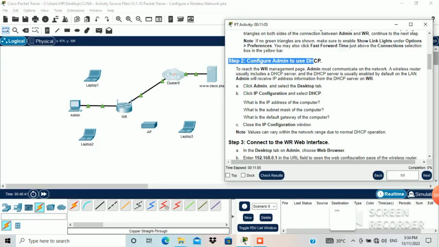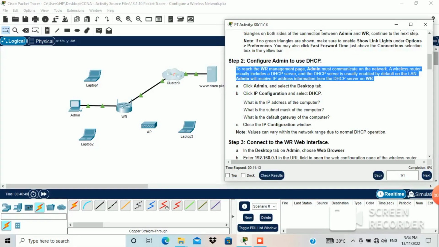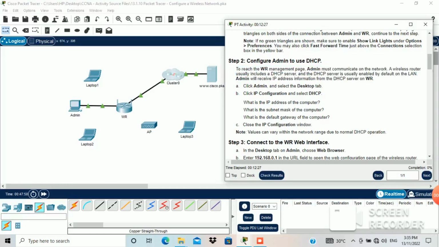Step 2. Configure admin to use DHCP. To reach the WR management page, admin must communicate on the network. A wireless router usually includes a DHCP server, and the DHCP server is usually enabled by default on the LAN. Admin will receive IP address information from the DHCP server on WR. Click admin and select the Desktop tab.